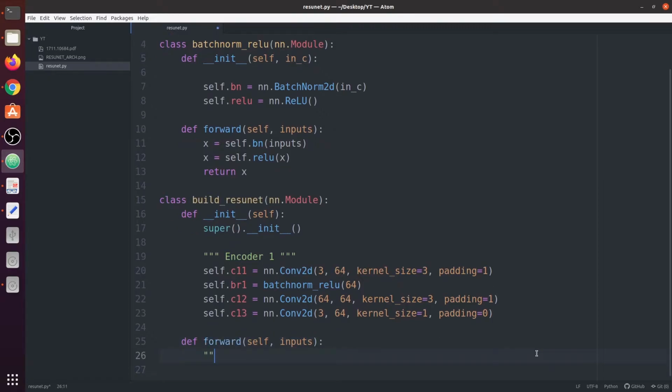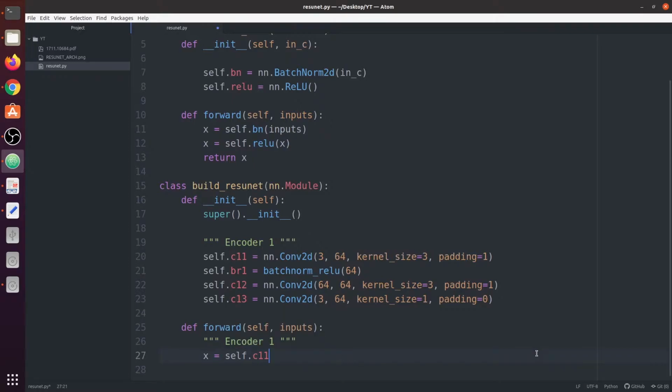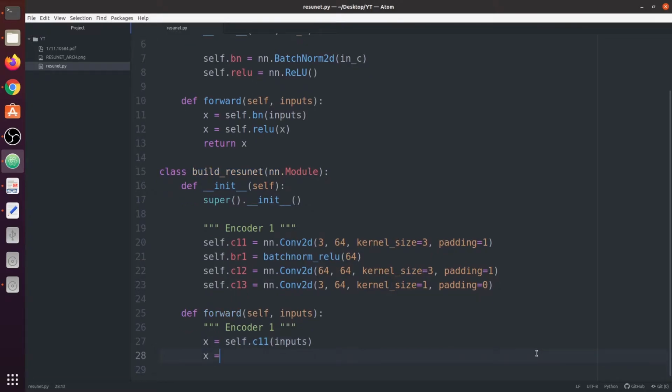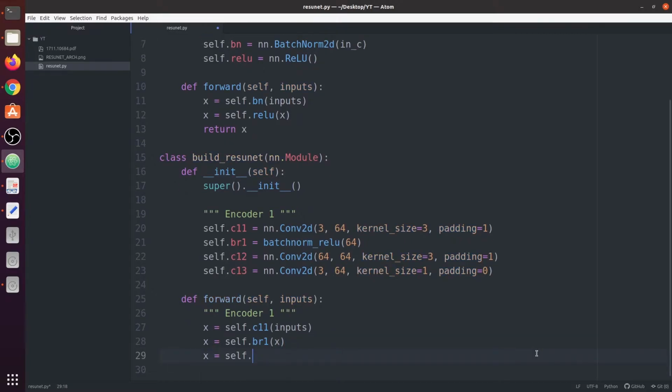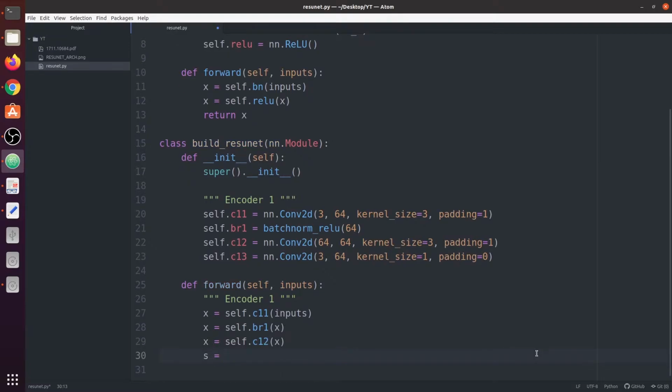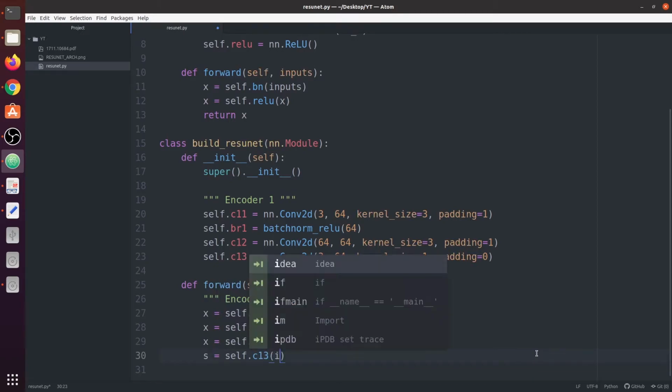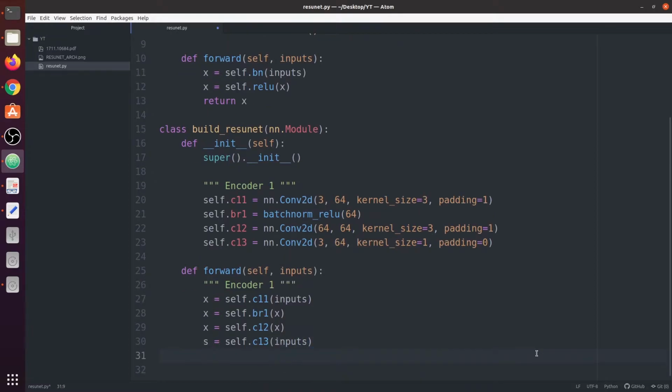Okay, so here let's write encoder 1. We're going to say x is equal to self.c11, that is the first convolution layer, giving it the inputs as the input, followed by the br1. Next, again the second convolution layer called c12, input is x. Now comes the shortcut, the identity mapping, which is basically the convolution layer c13, giving the inputs as the input. Then we add these two things: the output of the shortcut connection and the output of the second convolution layer.